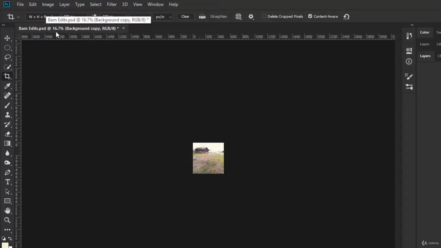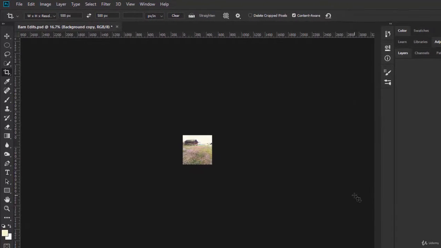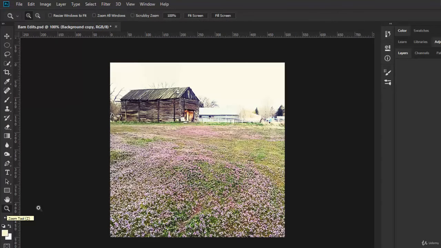It's displaying it at 16%. But if we want to see it at 100% of 500 pixels by 500 pixels, we can click on the zoom tool. Remember, the hand tool will fill the entire screen or the entire window with the image. But if we click on the zoom tool, this is one thing I haven't showed you yet, it will show it at its regular resolution.